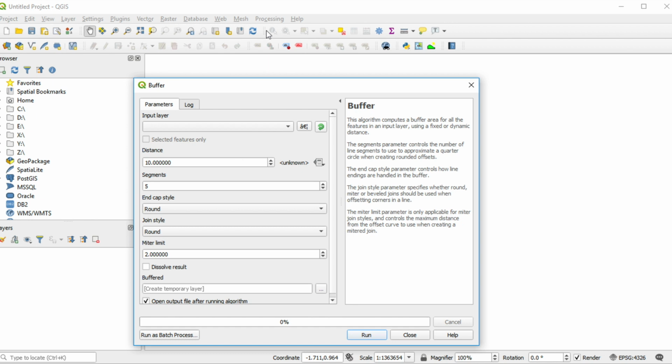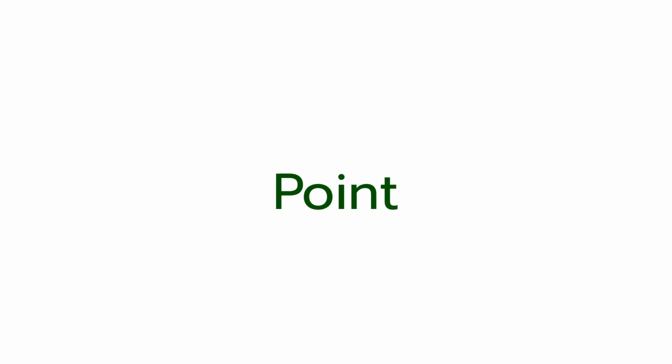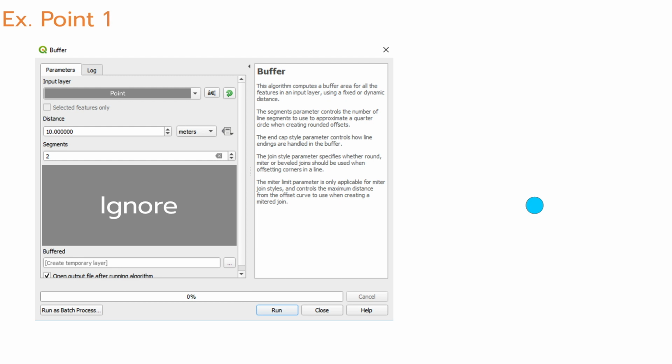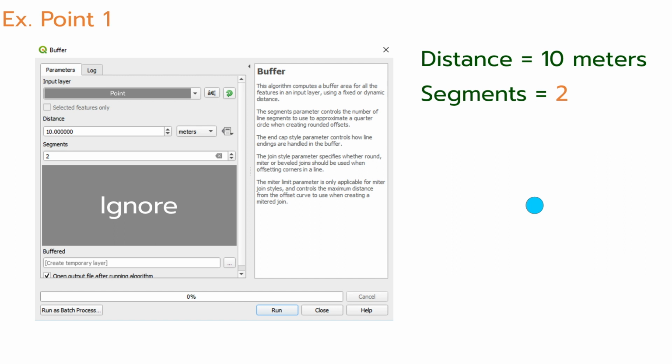Okay, I will show you how to buffer and configure parameters for point, line, and polygon. I will begin with point. Example 1. I assign distance is 10 and segment is 2. When buffering a point, the other parameters will be ignored. Output will always be a circle arc, but in this case, the circle is not smooth because the segment value is low.